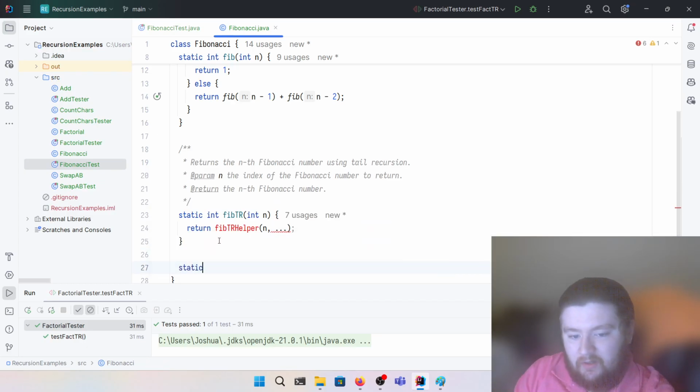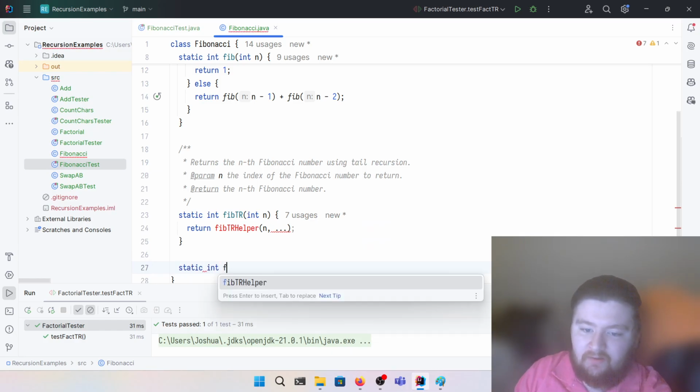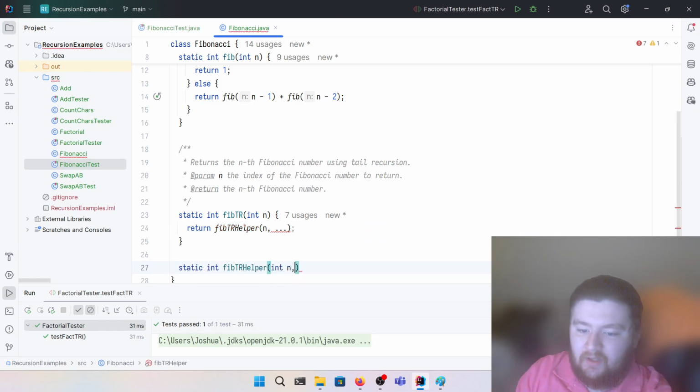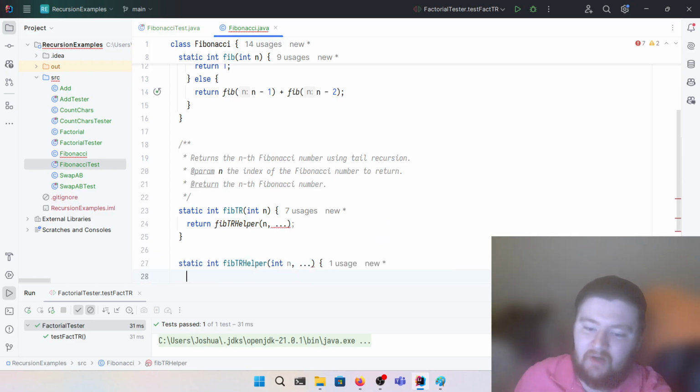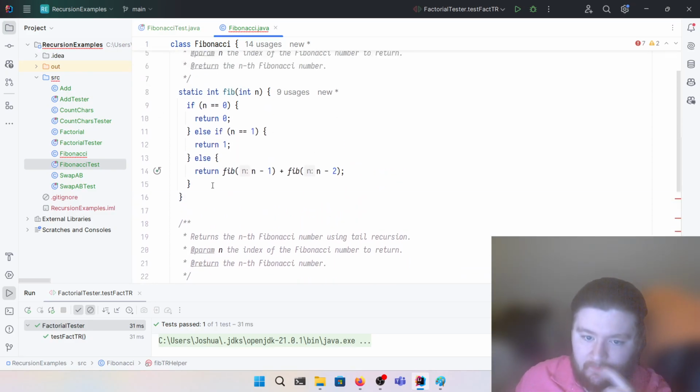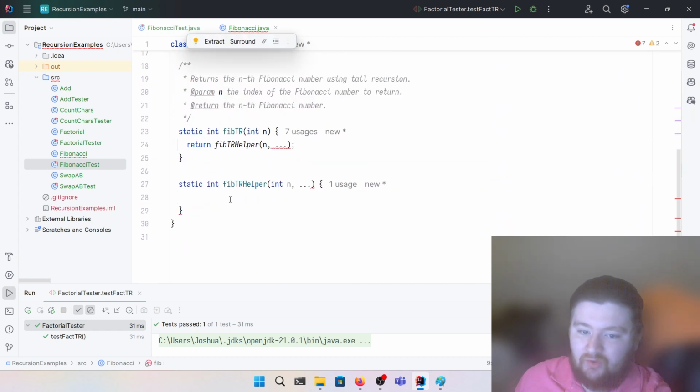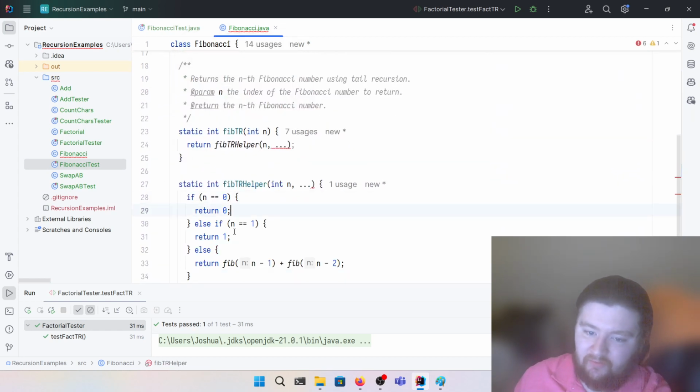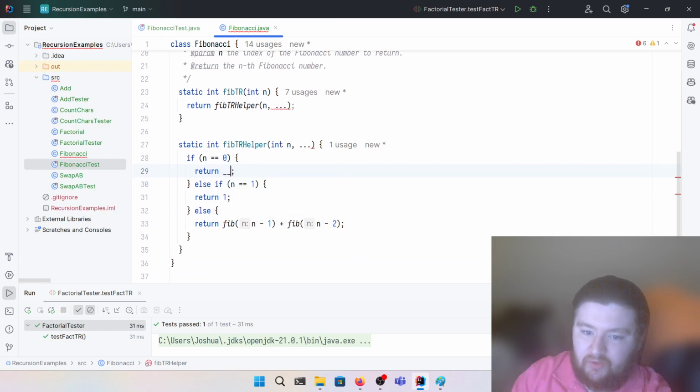Okay. So now we're going to do static int fib tr helper int n, and again, there might be some accumulators here. We'll get to that when we get to it. Okay. Now we can just copy our case analysis from before. So we're going to do if n is equal to 0, we're going to return something. We don't know what we're going to return yet. If n is equal to 1, we'll return something else.